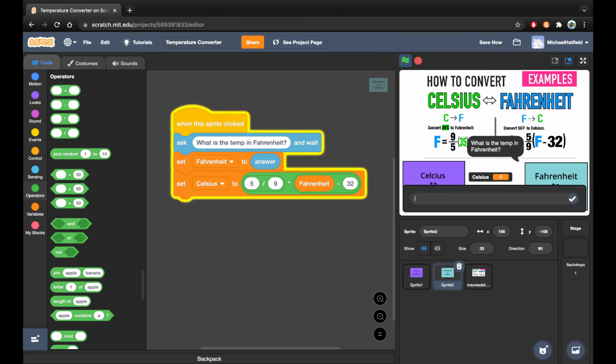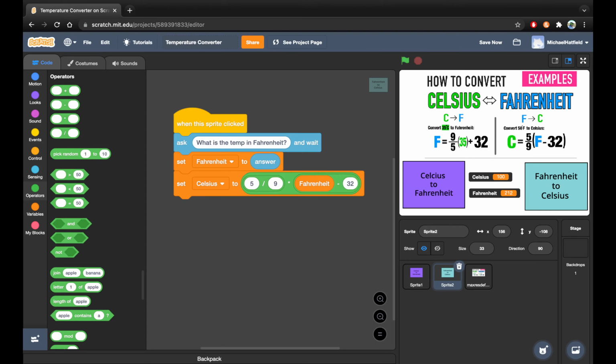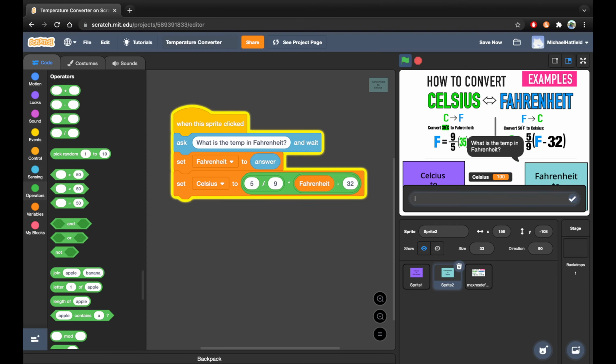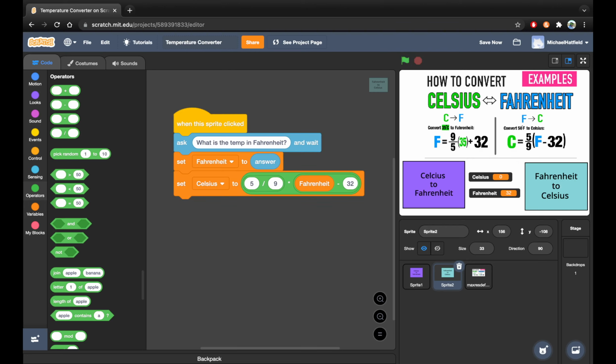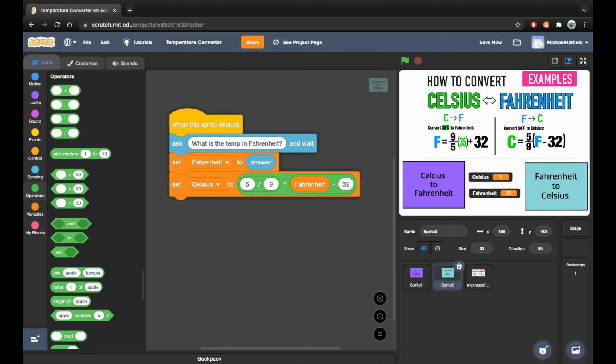All right, so Fahrenheit, what is the temp of Fahrenheit? 212, 100 degrees Celsius. So that one's working. 212 degrees Fahrenheit is the boiling point of water. 100 degrees Celsius is the boiling point of water. Now let's try the freezing point of water. So Fahrenheit, water freezes at 32. And for Celsius, it's 0. So that seems to be working perfectly.